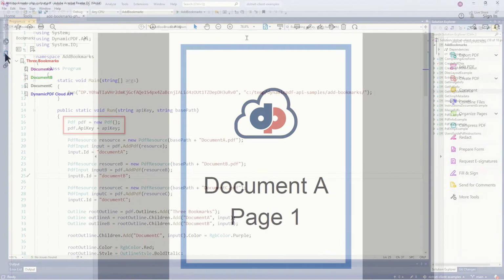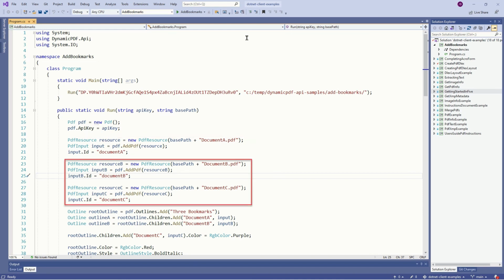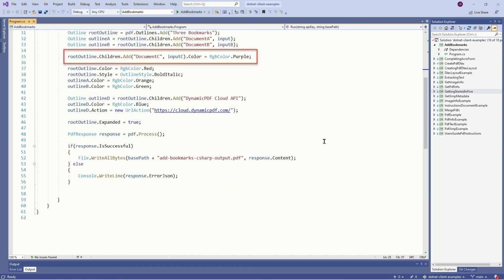Now let's review what we've done here. First, we created a new PDF instance, and we set the API key. Then we created a PDF resource instance to document B, and then we added the resource to the PDF and got a reference to the PDF input. And we assigned it its ID. Then we created a root outline, and then we added the two children, document A and document B, to the root outline. Then we added document C to the root outline, only we did it a little different just to show that you could do some processing such as color and things like that in one line.